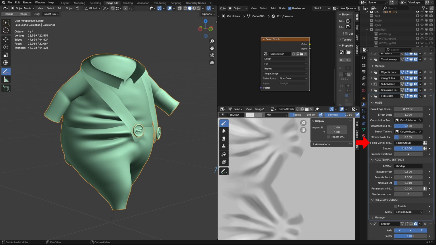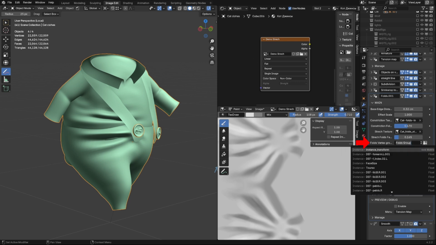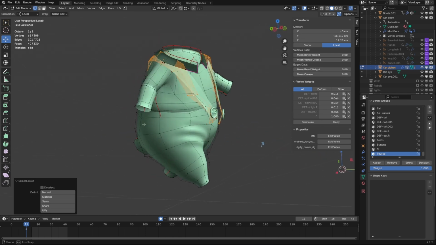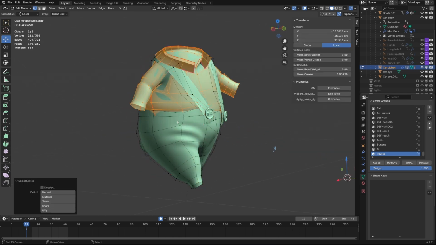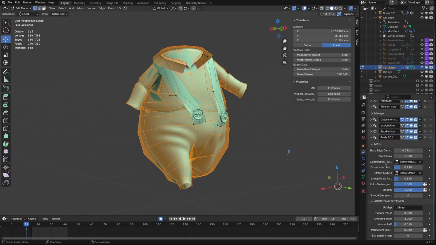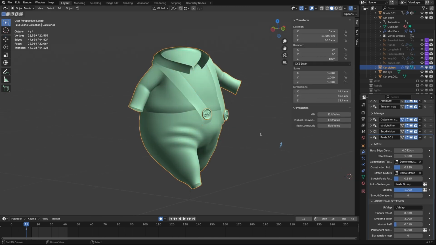The Fold Vertex Group feature allows you to specify the application of the modifier by utilizing a vertex group. For example, if I want to exclude creases from the suspenders, I can create a vertex group that includes all geometry except for the suspenders. In the modifier, click this button and select the recently created vertex group.